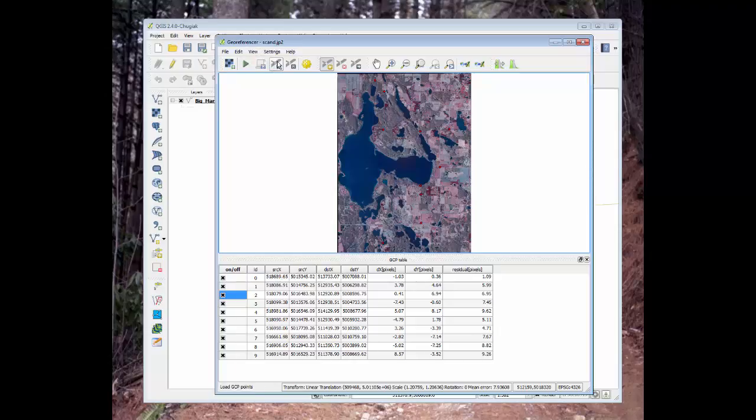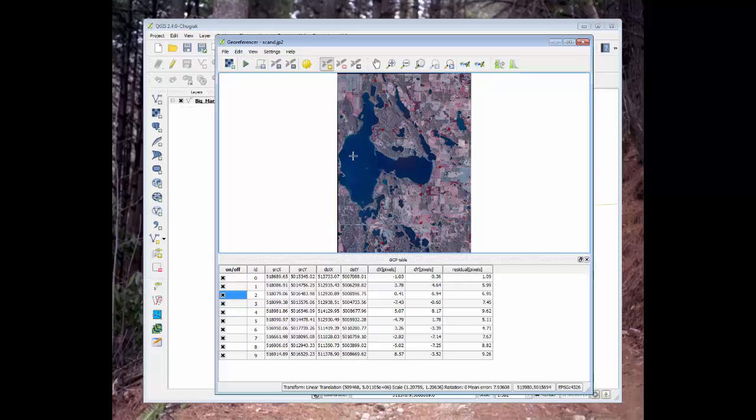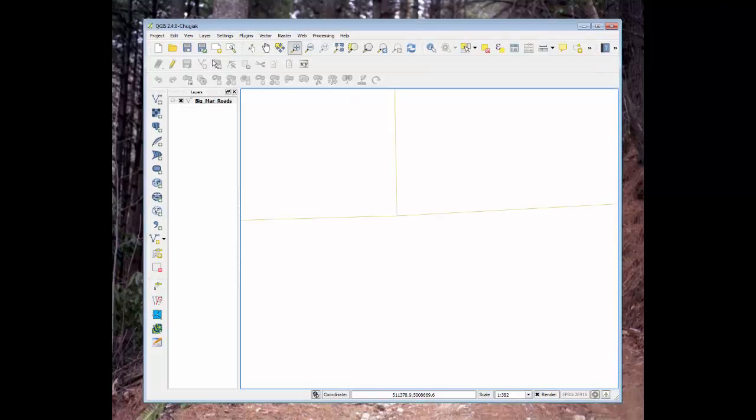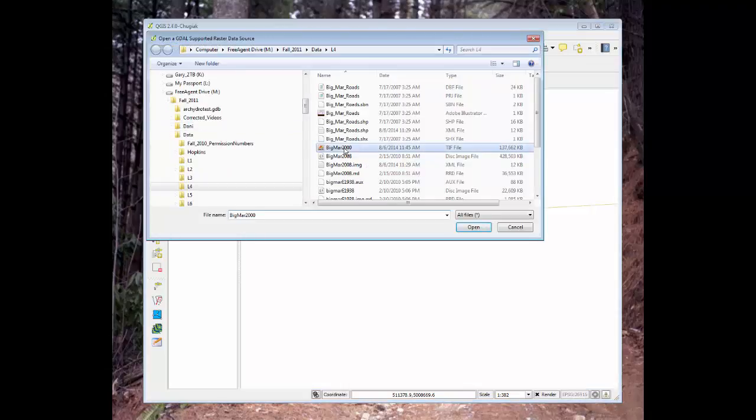But before I leave, I want to save my ground control points, and I'm saving them just as a simple name in the same directory, so I could use them again if I needed to go back and do this. So now I'm going to close my georeferencer, and I'm going to add my newly registered raster layer, which is Bigmar 2000, and I'm going to add that.